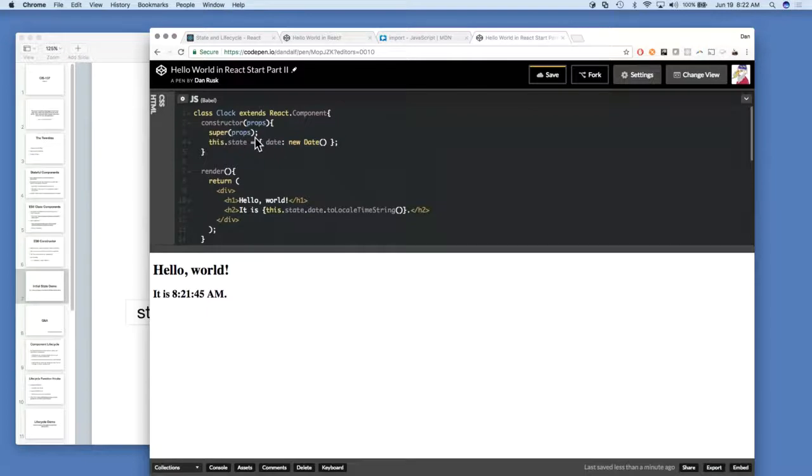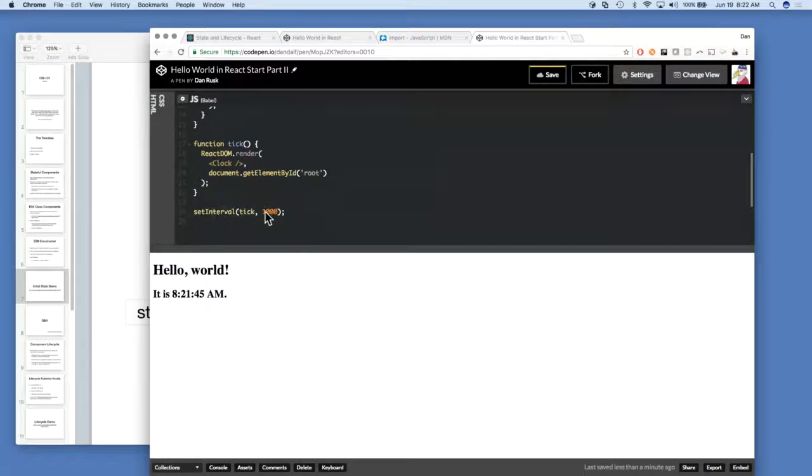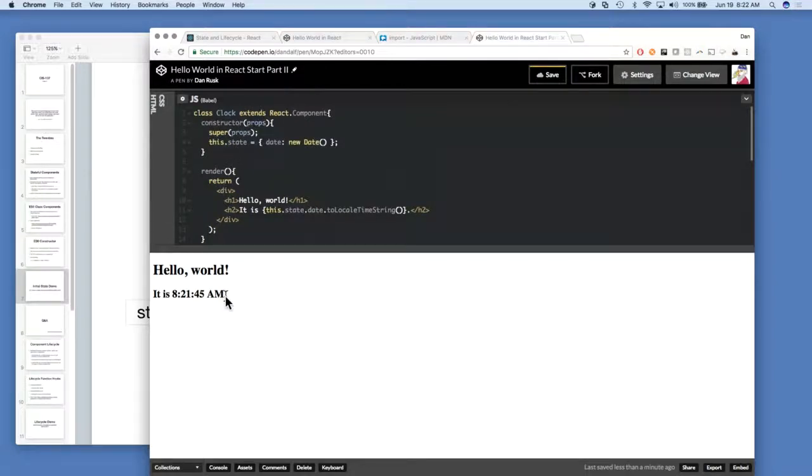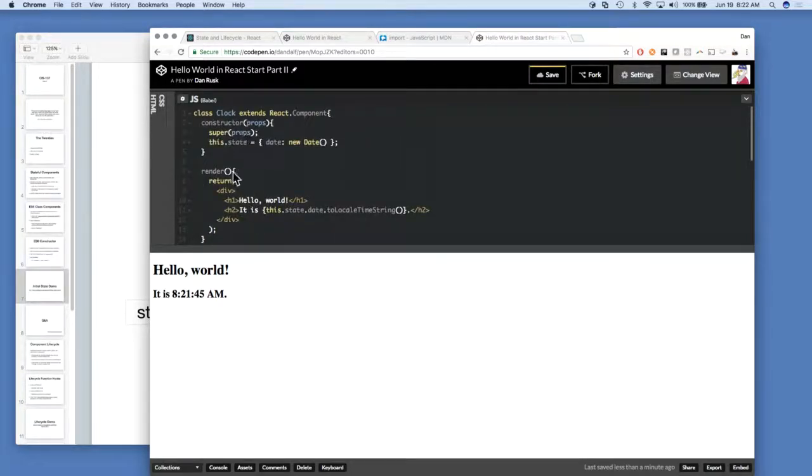So this component got this new Date at 8:21, 45 seconds, and then it rendered it. Now, still being rendered every 1,000 milliseconds, or every 1 second, it's calling tick. And that tick is rendering the clock. But you see, the time is not changing because that time is stored in the state. So this constructor is not being called over and over again, even though tick is being called over and over again. It's just being rendered over and over again. And since there are no changes, nothing changes here.